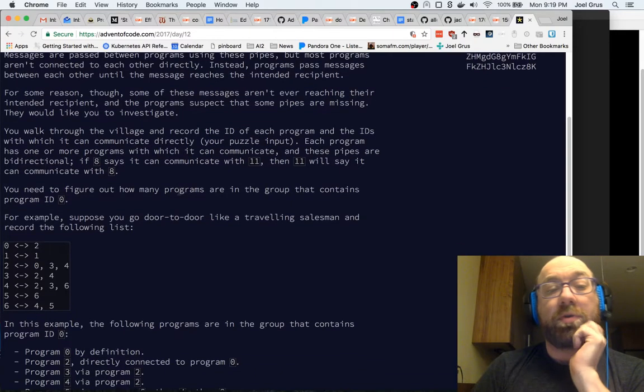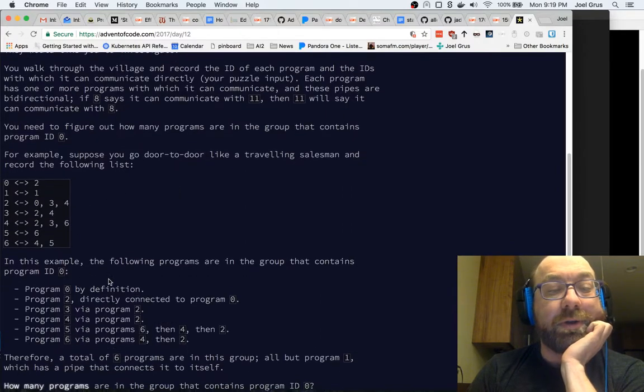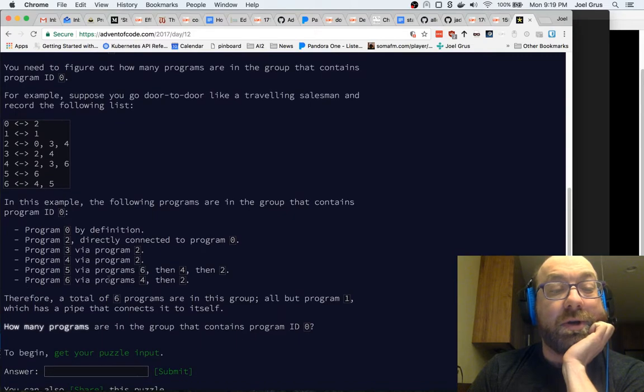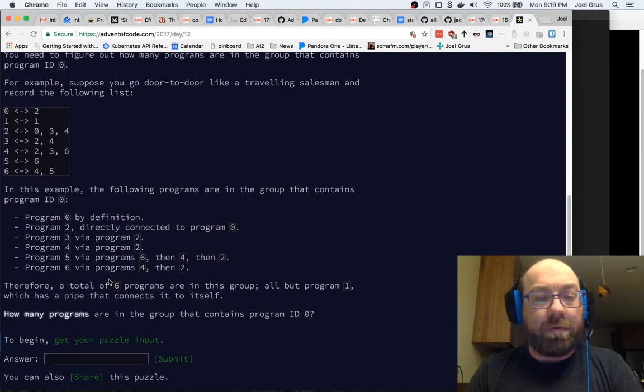For example, suppose you go door to door, record the following list. In this example, the following programs are in the group that contains program ID 0. Program 0 by definition, program 2, program 3, program 4, program 5. Therefore, a total of 6 programs are all in this group, all but program 1, which has a pipe which connects it to itself. How many programs are in the group that contains program 0?